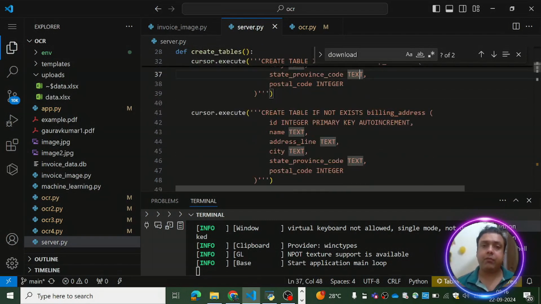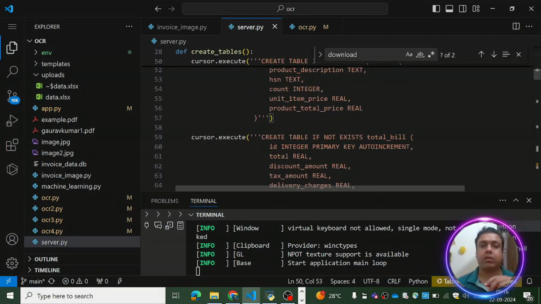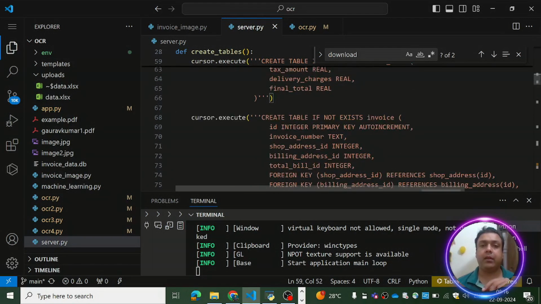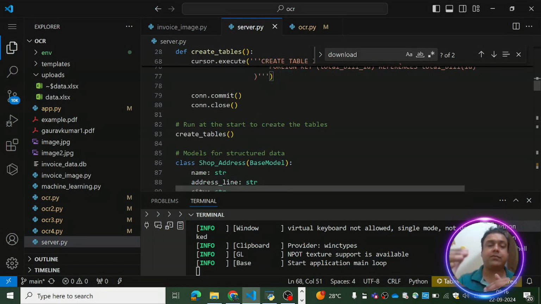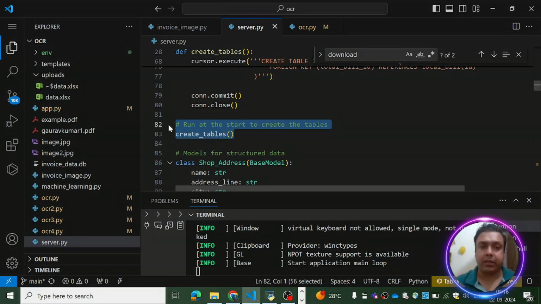Fine, same thing we have done for the other tables also. Billing address, product, then we have total bill, we have invoice. Once you're done with defining the structure, you can simply create it by calling the create tables method.